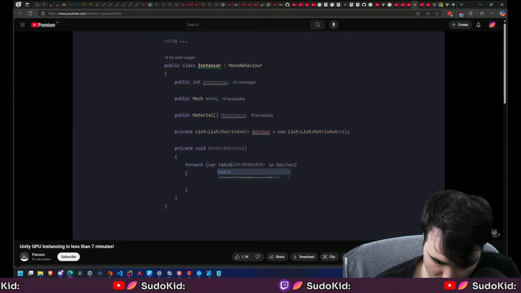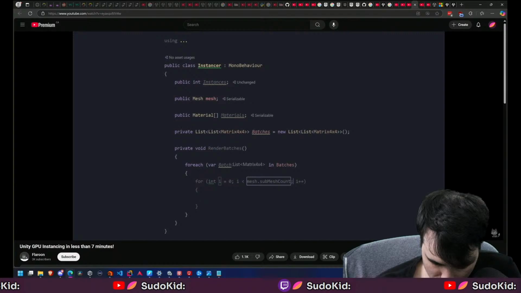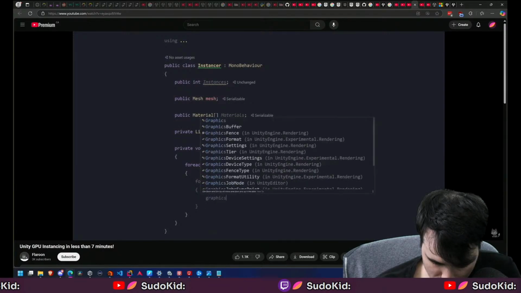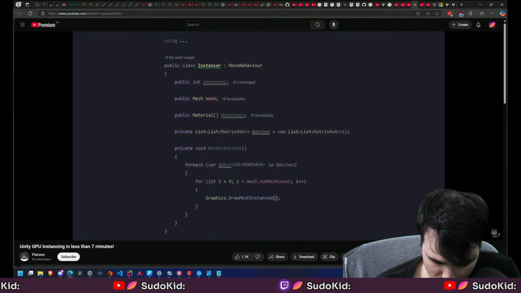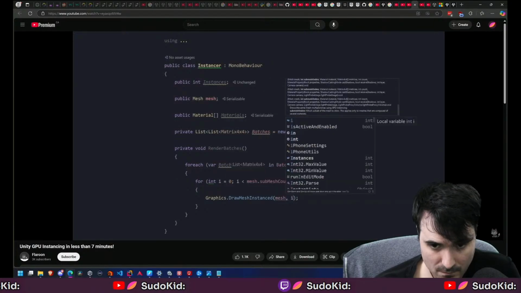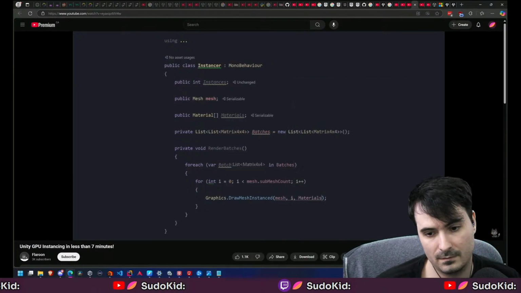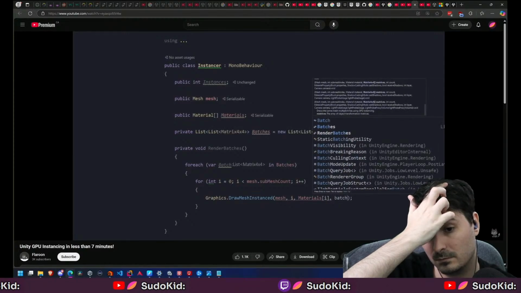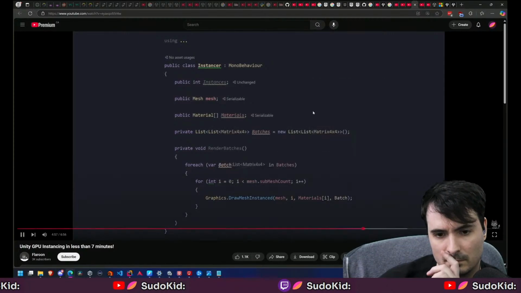Now create a for loop inside that foreach loop to go through each submesh in the mesh, using the mesh.subMeshCount int. Finally, write the Graphics.DrawMeshInstanced function and pass the mesh that we want to render into it. We need to pass in the submesh index, so just add the i variable. For the material, we need to pass the material that corresponds to the submesh index. To do this, we just index the material array with the i variable. Finally, for the Matrix4x4 array, pass in the batch variable, which is just one of the matrix lists from the matrix array. That finishes the rendering function for the instancing.